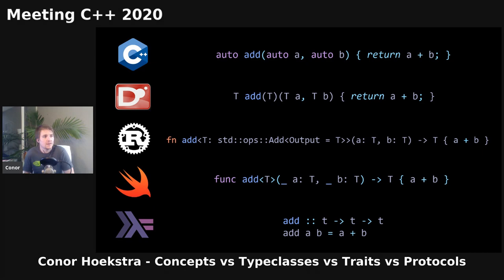For Swift, we do something very similar. We call this T numeric, and anything that's numeric can be added. And for Haskell, we are going to do something very similar to Swift and Rust as well, by adding a type class that lets us know that T is numeric as well.